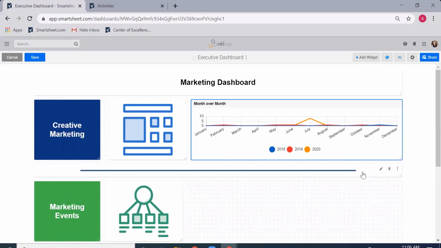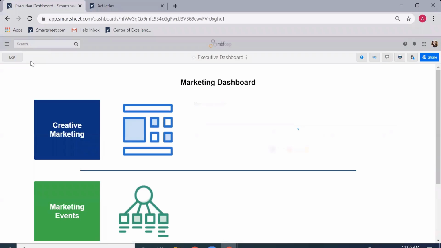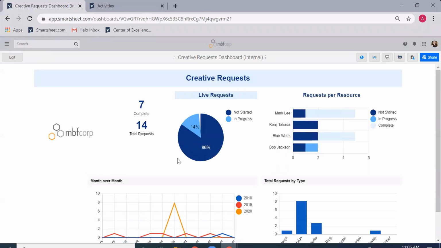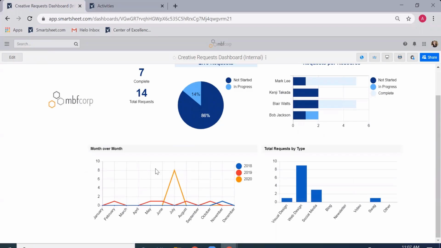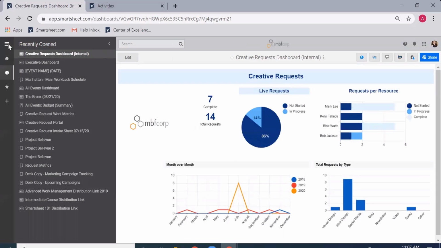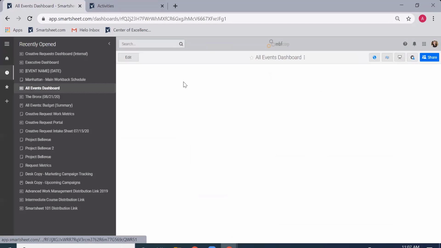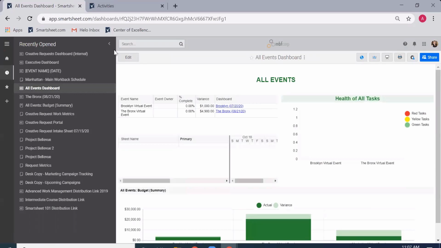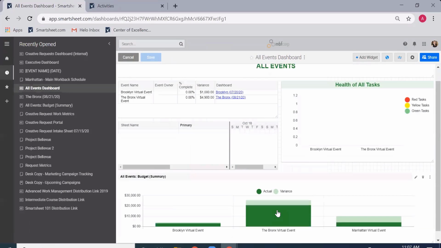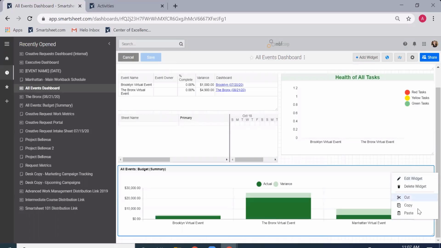So what's really powerful about this is that I've actually changed this widget, but it is just a copy of the widget over here. So that does stay intact. They are not connected. I am just doing a simple copy and paste of work I have already done. Let's do it again. Let's look at that executive dashboard and let's go find our all events marketing. I think it's going to be really important that our executives always know our budget for our virtual events.